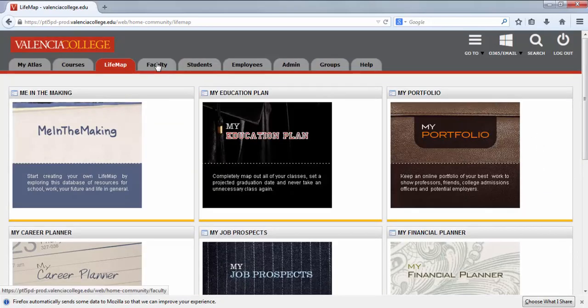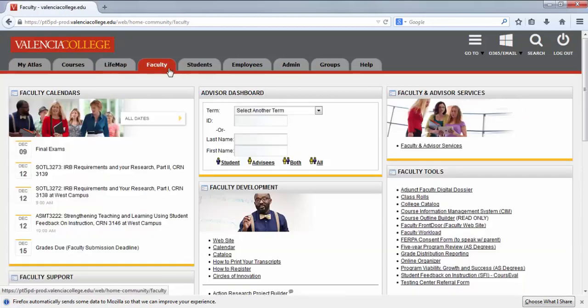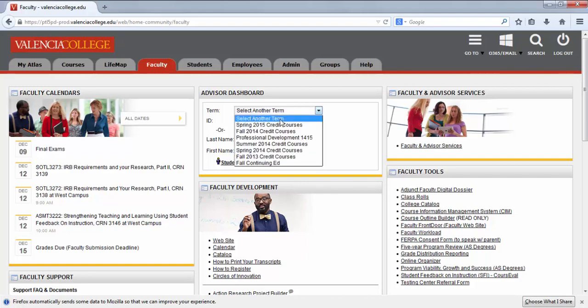The next tab is going to be the Faculty tab. Within this section, you're going to learn what events could be going on for employees, so under the faculty calendars. It also gives you an advisor dashboard where you can look at a student and see different information about that student by looking them up by their VID or last name and first name.